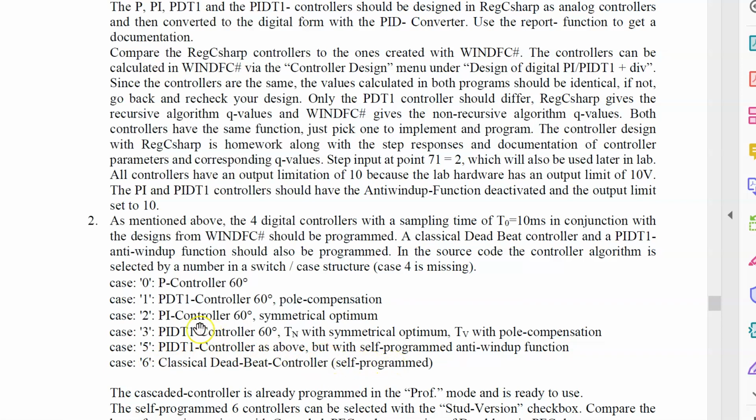So in total, you should program 6 controllers, design these controllers at home, and bring on paper or in a file all Q's and P's of 5 different controllers. Case 3 and 5 have the same Q's. That is the preparation phase, and then you come into the lab.